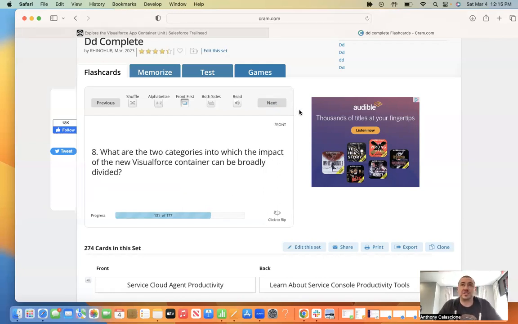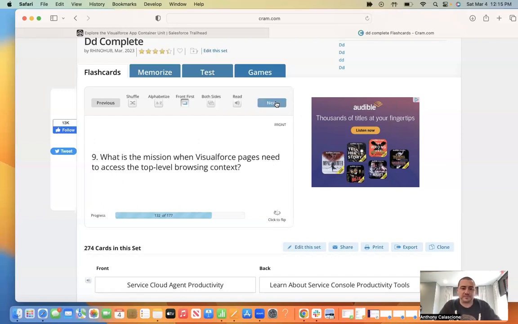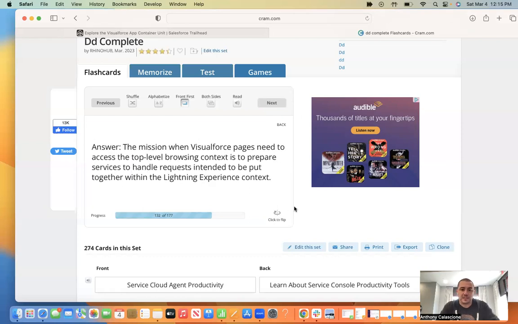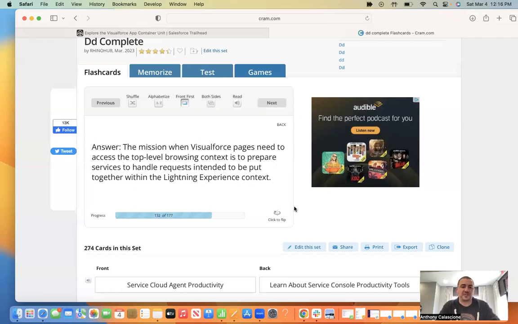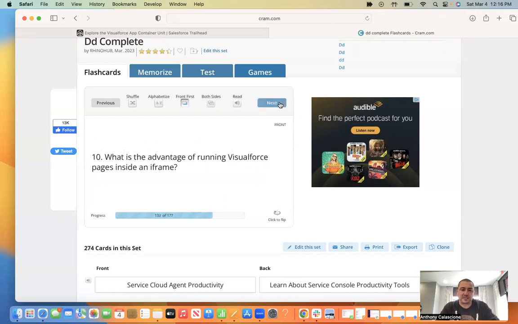What are the two categories in which the impact of a new Visualforce container can be broadly divided? The impact of the new Visualforce container can be broadly divided into two categories, security and scope. What is the mission when Visualforce pages need to access top-level browsing context? The mission is to prepare services to handle requests intended to be put together within the Lightning Experience context.